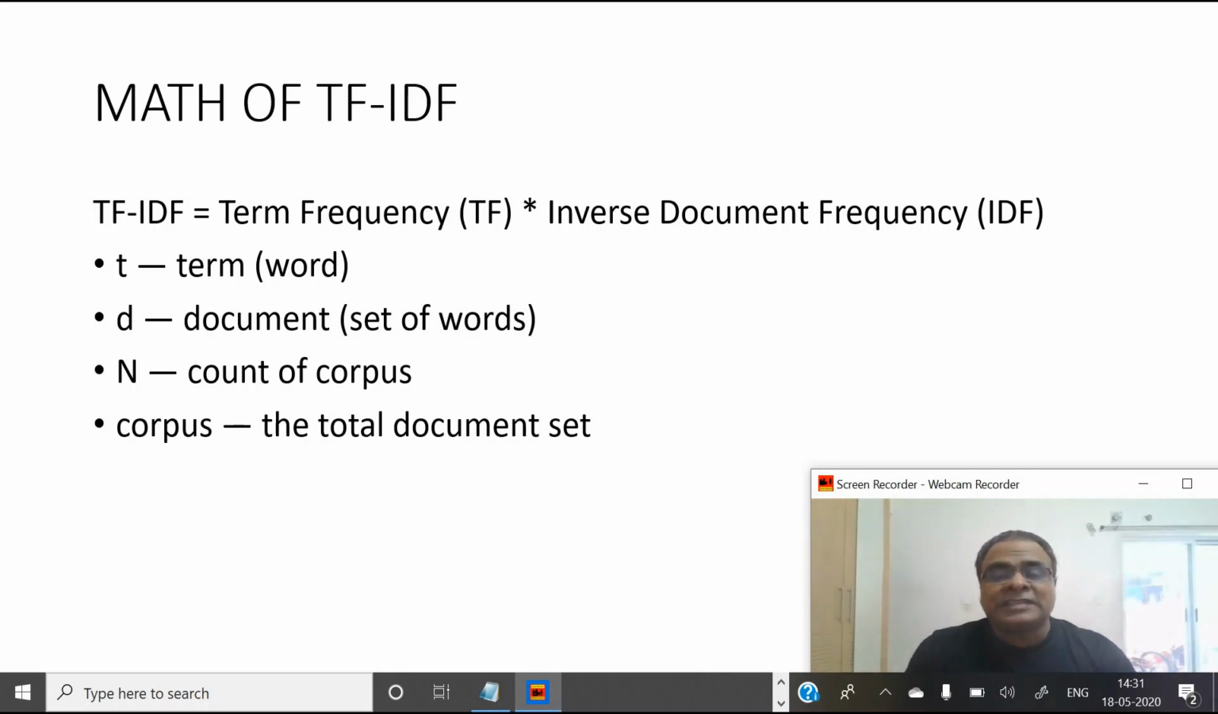The letters we are using: T means term or a word, D means document or set of words, and N means count of corpus, and corpus means the total document set. These are all the letters we use in the coming discussion. So the formula for TF-IDF is term frequency into inverse document frequency, IDF.